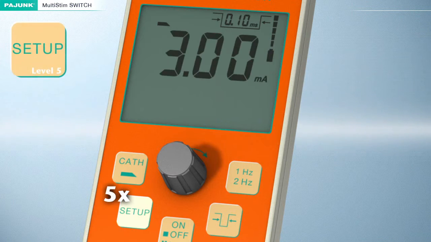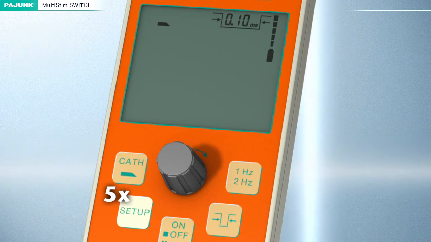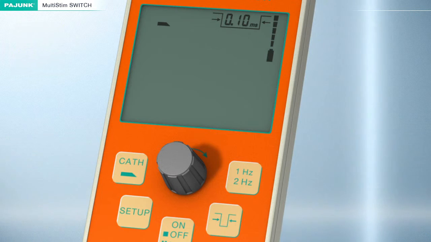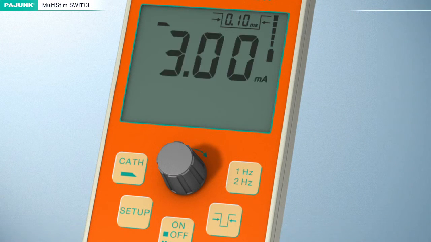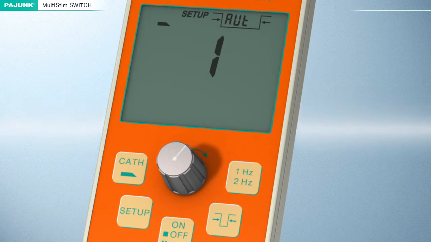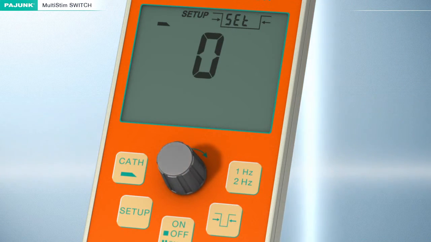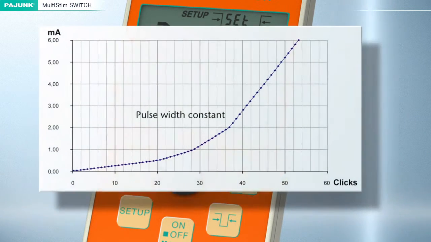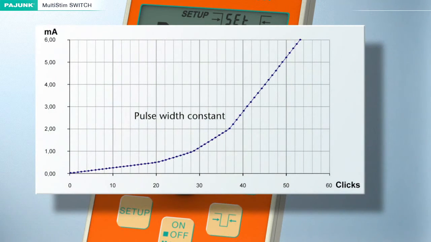Setup Level 5. In Level 5, the pulse width can be adjusted for the cannula mode by turning this knob. You can choose between manual selection, setting 0, and automatic selection of the pulse width in compliance with the table according to Drs. Choquet-Feugeat, setting 1. In the manual mode, stored as manufacturer's default setting, the pulse width can be defined by the user. It will remain constant during the complete application.